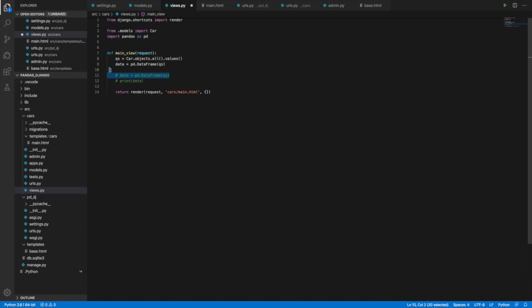We have it over here, so we don't need this line of code, and we can bring in the print data. All right, so we have our data frame right now, and we can see it in the console. The next step is to display it in the template. So now I'm going to create context. This is going to be a dictionary, and over here we can write down what we are going to pass in the template.